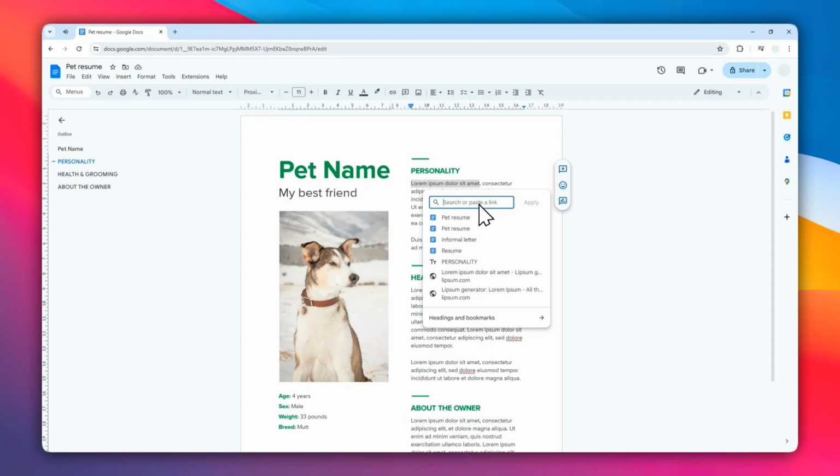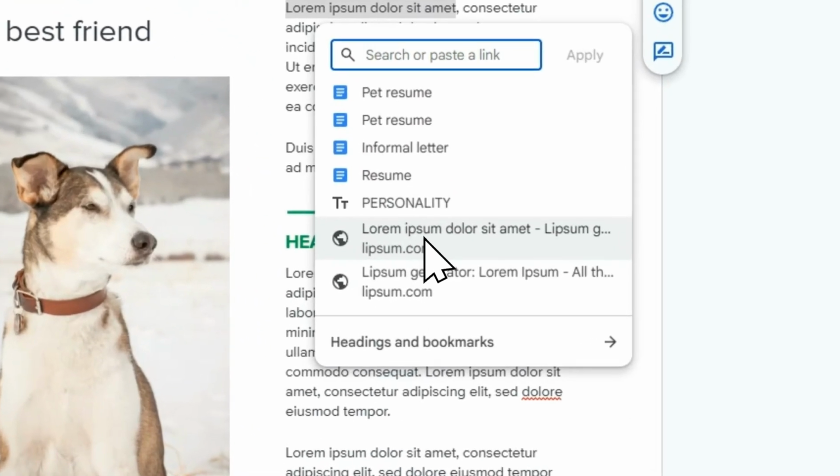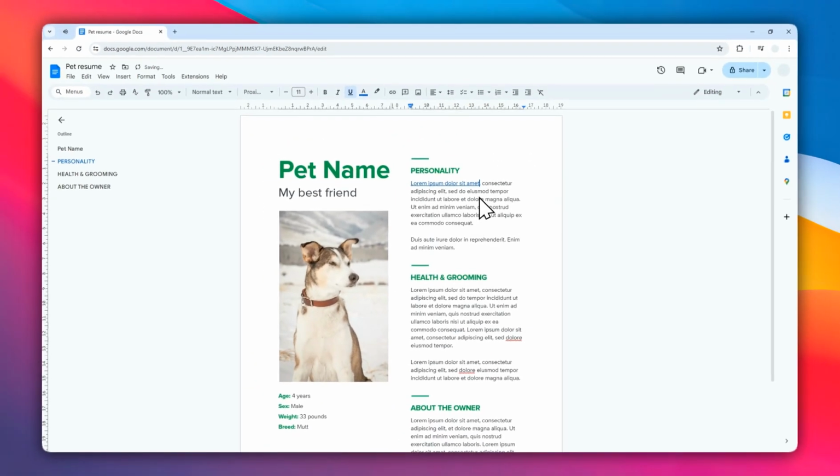Now after that, you will have the option to just paste the link that you might have copied before, or you can also direct it to a different document in your account. That is possible, and interestingly, Google Docs sometimes will recommend some external link from the web that is probably relevant to the text that you're selecting. So I'm going to just choose that option. I'm going to click on this website, and yeah, now the hyperlink has been created.